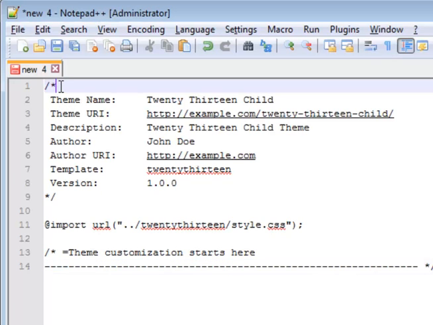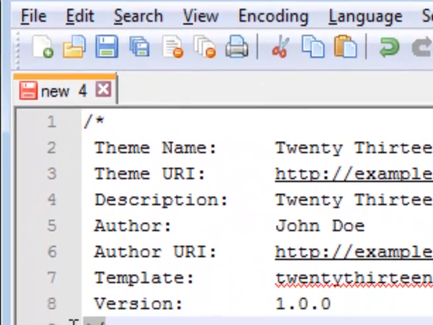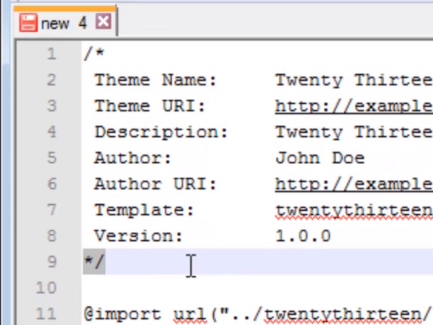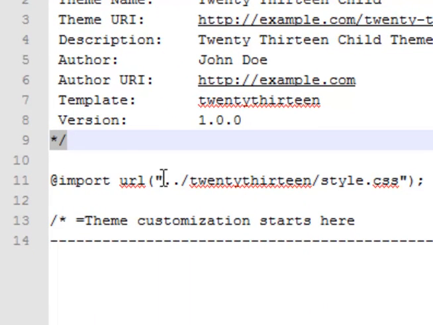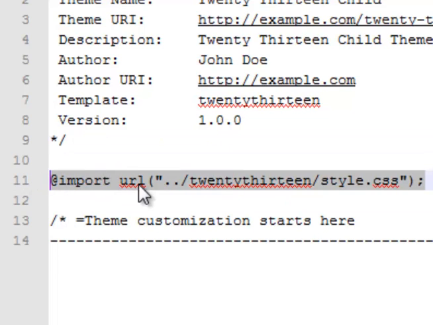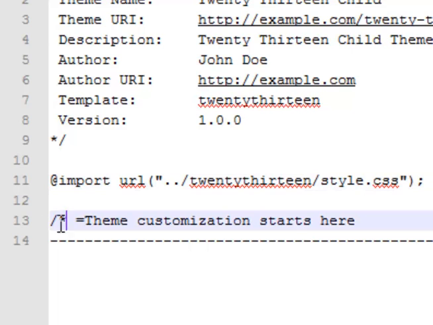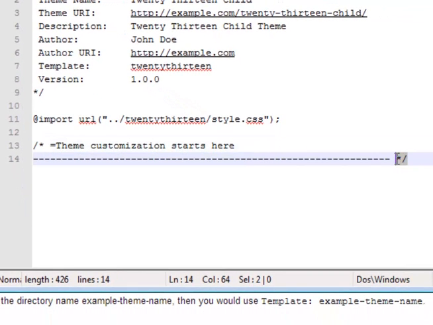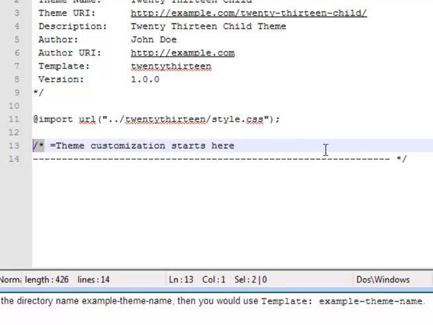It's really important to note that I have a /* at the beginning and a */ here. That marks all the data in between as a comment. So the first part of your template is all comments. This line is not a comment, and it is an import statement. We're importing a style sheet from a parent theme, and then we have another comment here that comes down to this point. It's really important that those are placed as you see here and that you don't omit any of those comments or the beginning and end marks of the comment.